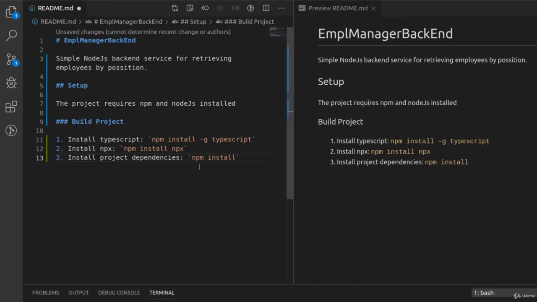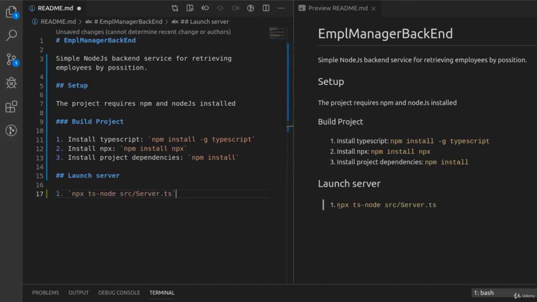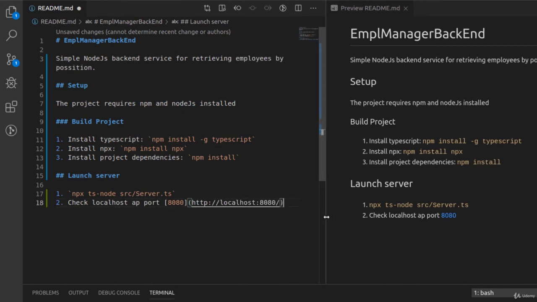Now we need to launch the server, so we will add a new section. Again, first of all, we will add the command that we need to run in order to launch our server, which is this one, npx ts-node. And then we also need to check this. So I will say check localhost, and to make this a URL, I will put this in square brackets and add the URL. And as you can see, this will only add a link for our text here.